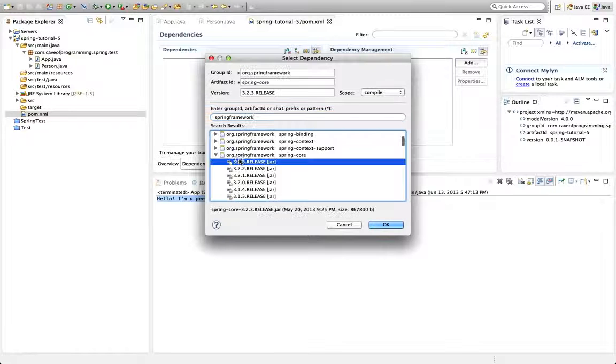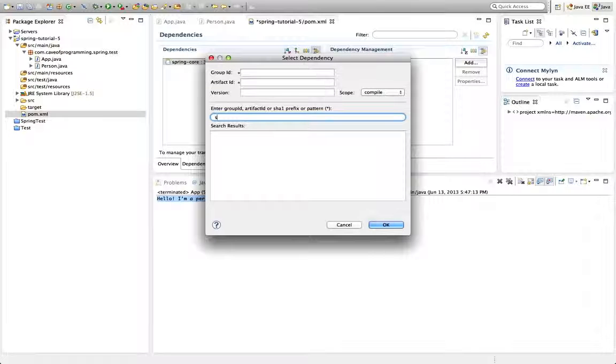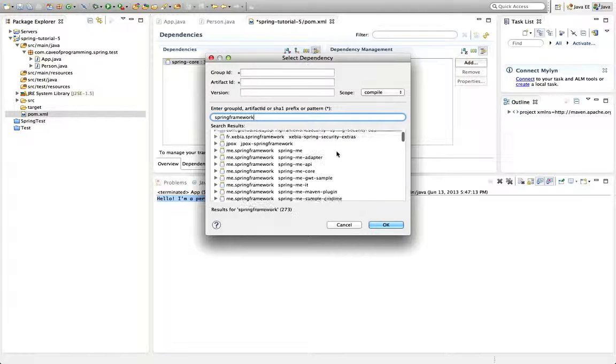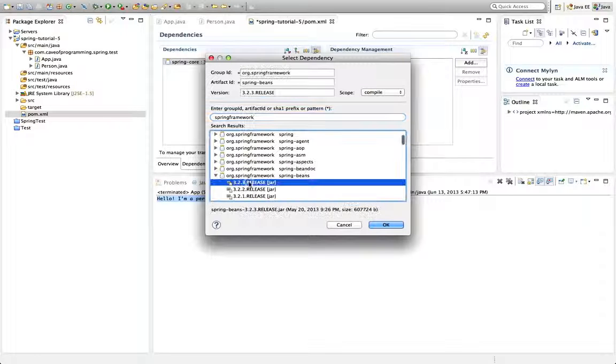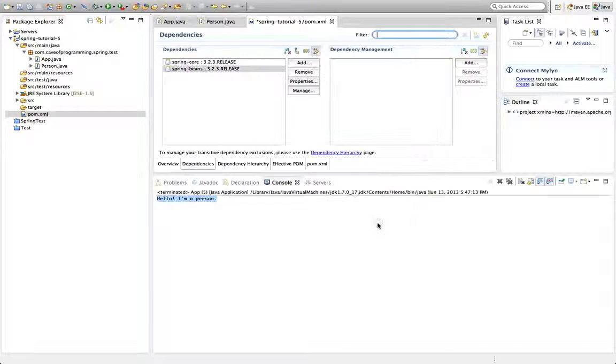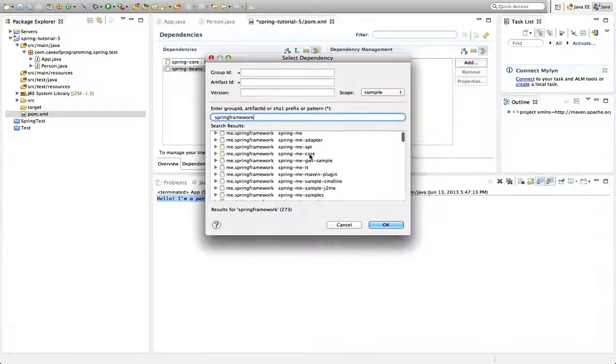Choose the latest version, click OK, and I'll click Add again, and again I'll type Spring Framework and scroll down. And I also want this Spring Beans one here, so I'll expand that and add the same version of that. And finally, I think we just need one more, so I'll click Add, Spring Framework. I don't know if you can add multiple ones at the same time. I haven't actually tried, but scroll down, and I want this spring-context one.